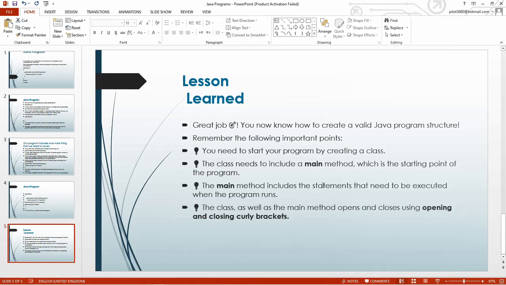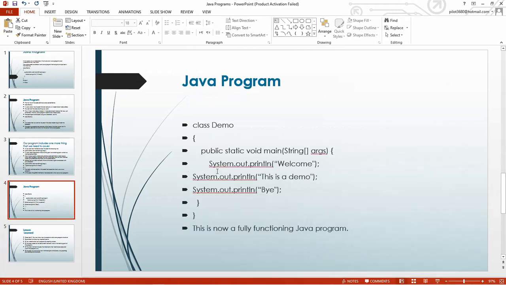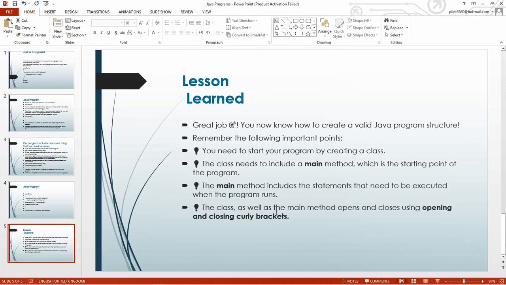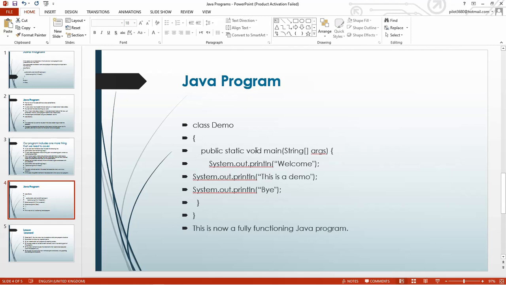The main method includes the statement that needs to be executed when the program runs, the println statement you are writing. The class as well as the main method opens and closes using the opening and closing brackets. Here, see, there are two opening brackets and two closing brackets.